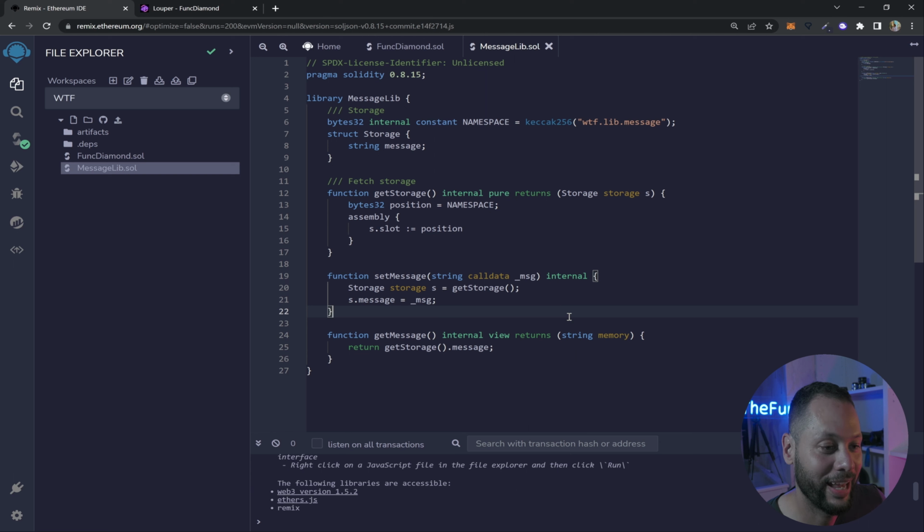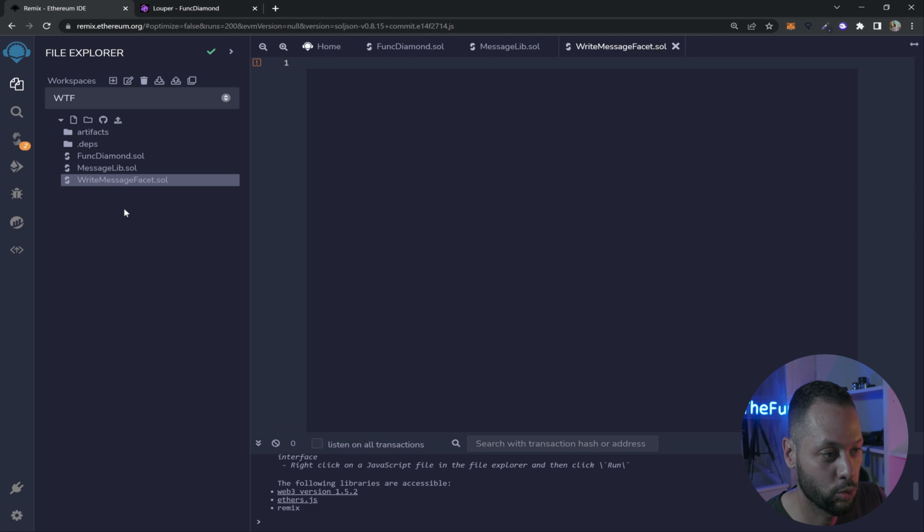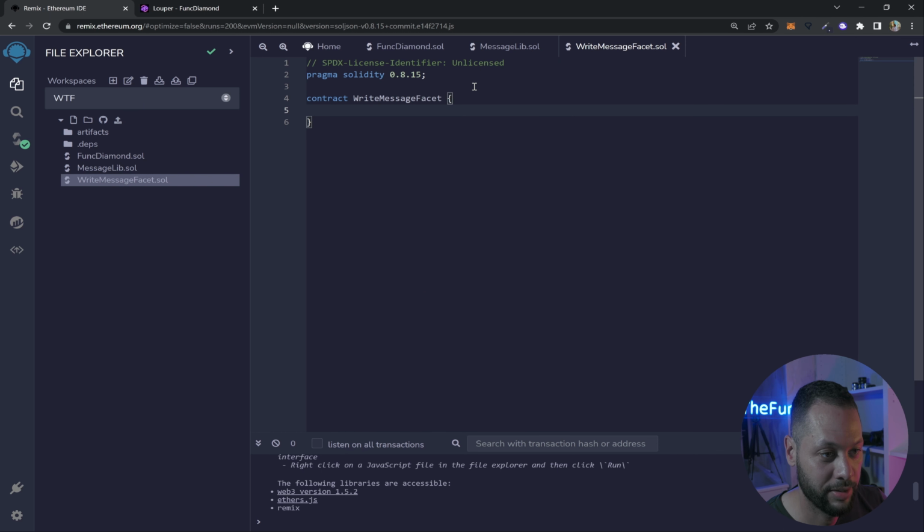Next, let's create a facet that simply just sets the message, and that's all the facet is responsible for. So I created a new file called write message facet, and let's just set everything we need at the top. Here I have an empty contract, and you can probably guess what I'm about to do. First thing I'm going to do is import the library that we just created. Now that we have the library imported, let's create a function that actually uses it.